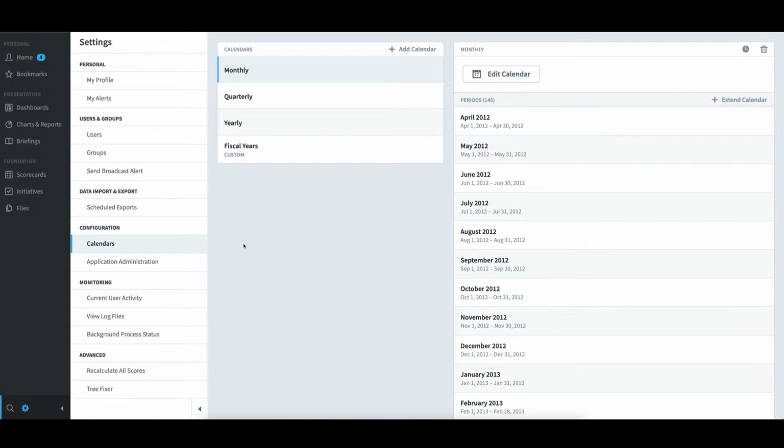In the Calendar section, I can see that I currently have one custom calendar at the bottom, named Fiscal Years, along with 3 traditional calendars: monthly, quarterly, and yearly. Those 3 are all based on the traditional calendar that begins on January 1st and ends on December 31st.